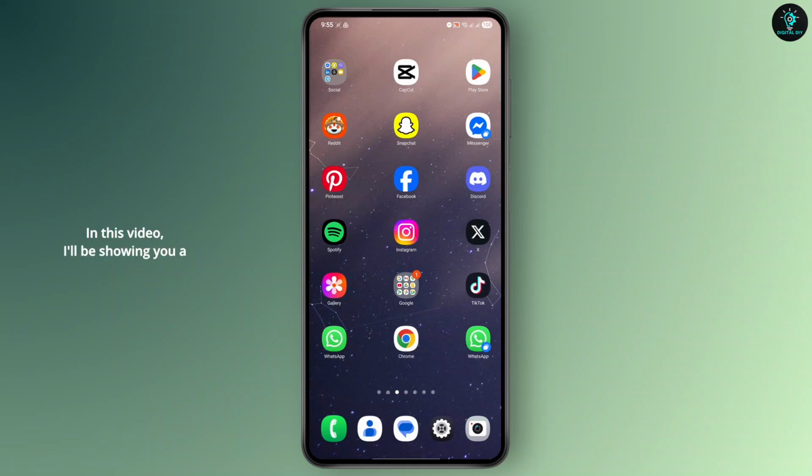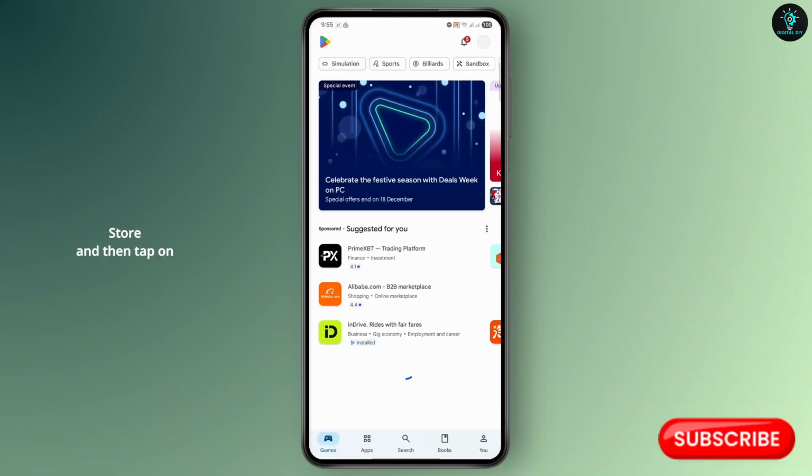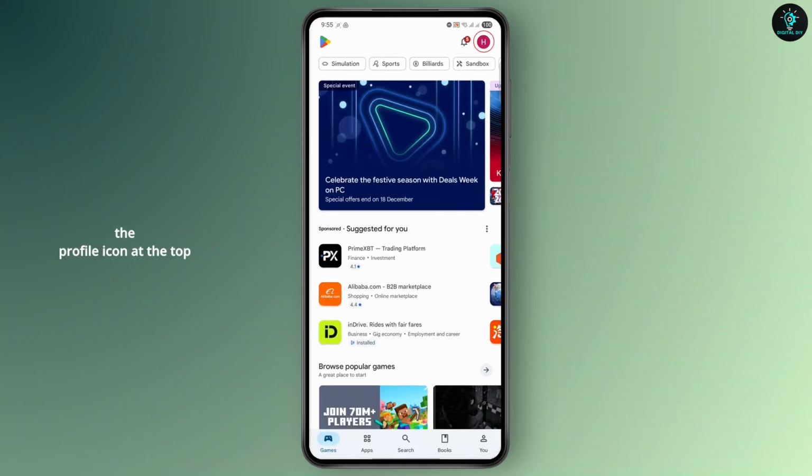In this video, I'll be showing you a quick and easy way to disable auto updates on your apps. First thing you can do is disable auto updates on Google Play Store. You can do that by going over to Play Store and then tap on the profile icon at the top right corner.